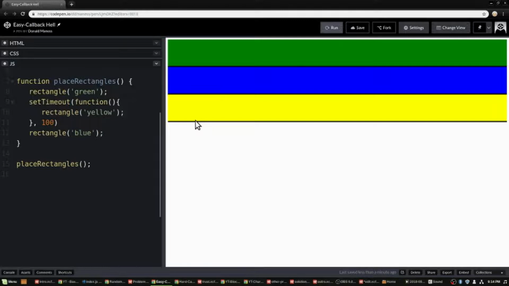Now, if you haven't used callback functions very much, you may have thought it was going to be green, yellow, blue. And actually, that's kind of the way we learn to read. Just like whenever we're reading a book, we read left to right, top to bottom. So you may have expected this to show up in the order that it shows up within the program. But unfortunately, that's not the way callback functions work, because it's going to first call this rectangle function here.